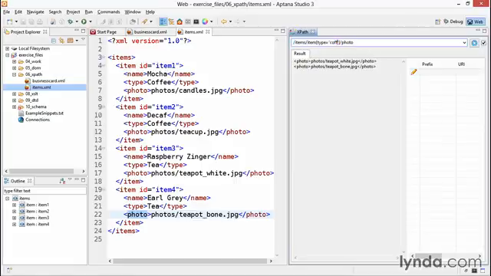And of course, I could change this. I can make this coffee. Actually, I have to make it uppercase C. In that case, the ones for coffee came back. All right, so that should give you a good idea of the kinds of things that you can do with XPath. And we'll be revisiting XPath again when we get to the section on XSLT.